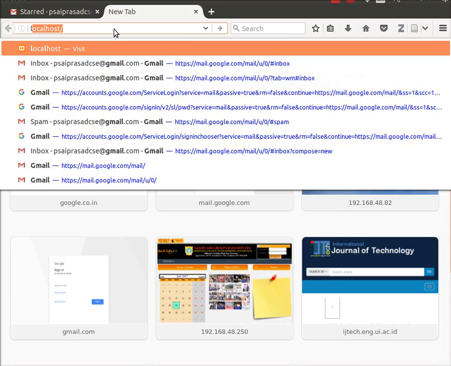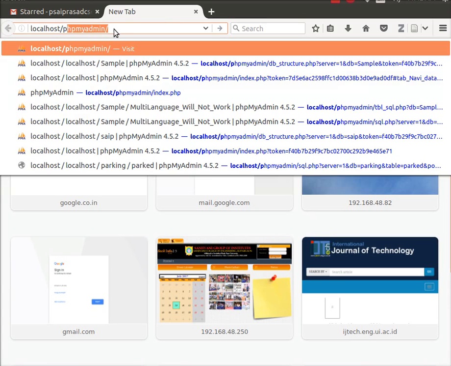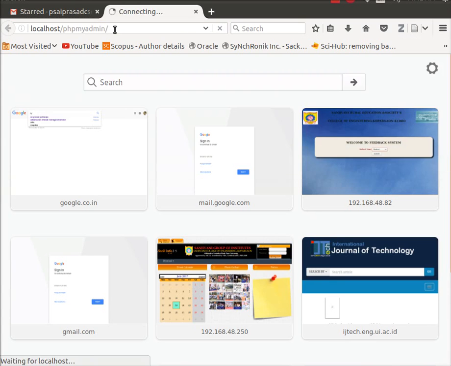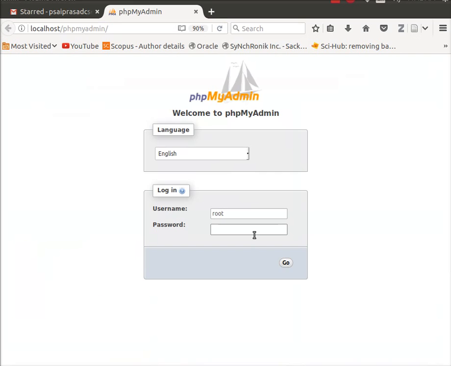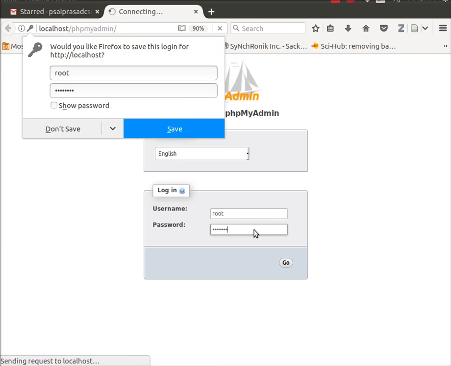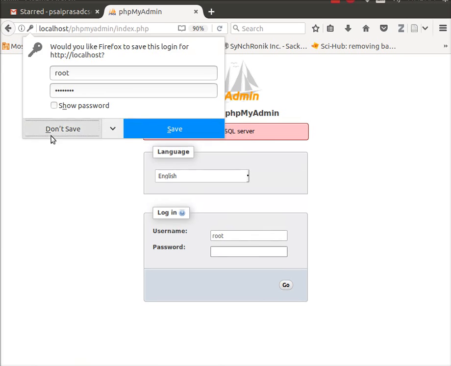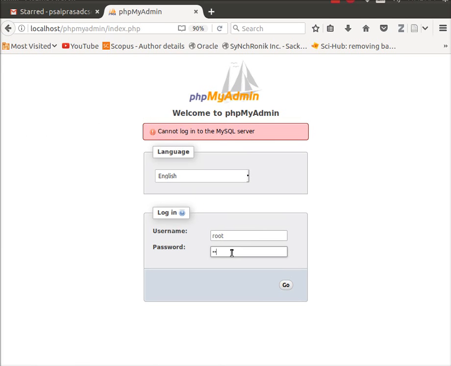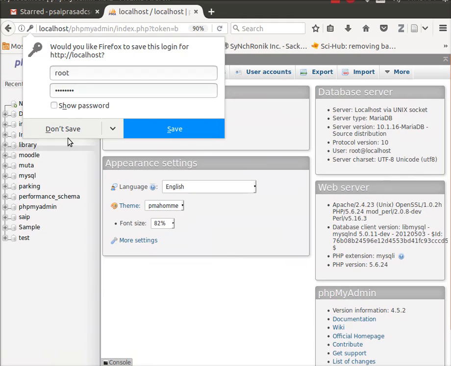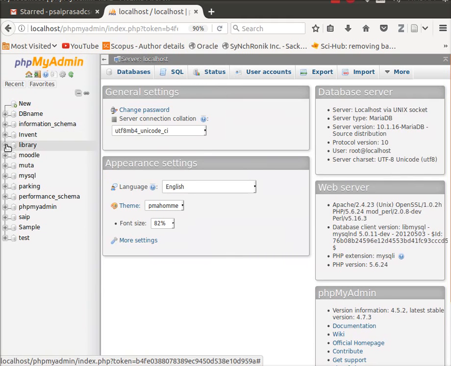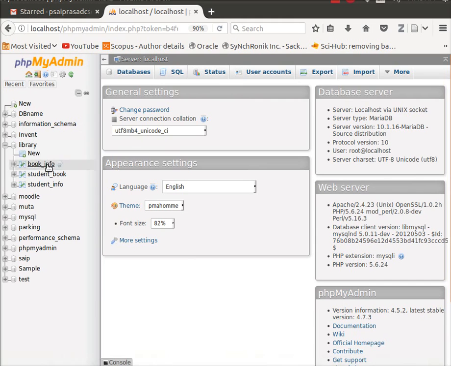Let me start. Here I am using this phpMyAdmin. It is very easy to use and user friendly also. So root is the user ID, and give the password for the root. Oops, I think I have entered the wrong password. Let me correct it. Yes, connected.